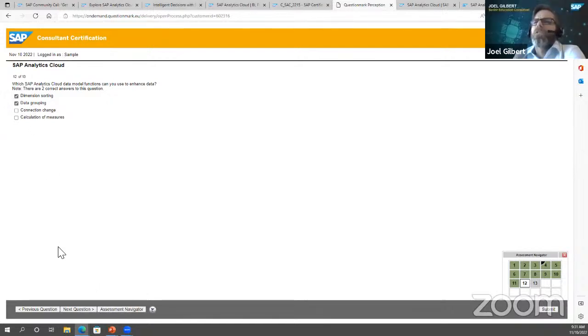I don't know, the connection change would be different. Yeah. And last but not least, we want to show what happens at the end here. Which filter types can we use, dynamic and static? Okay. I don't know what a level filter is.